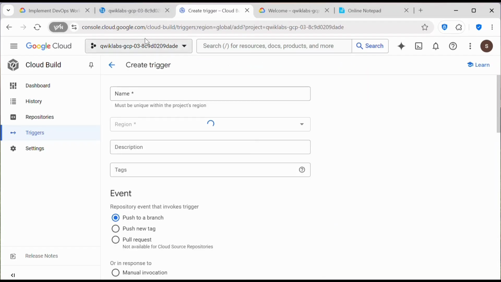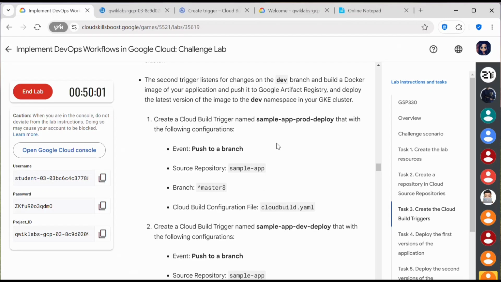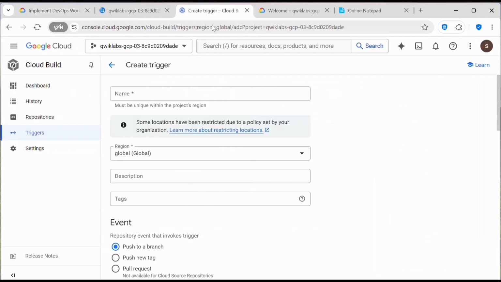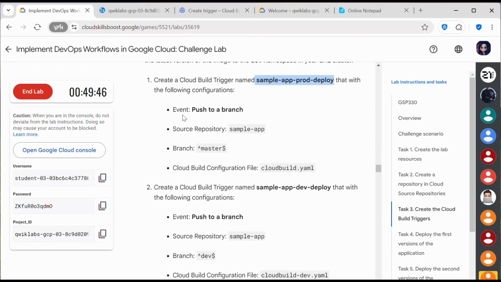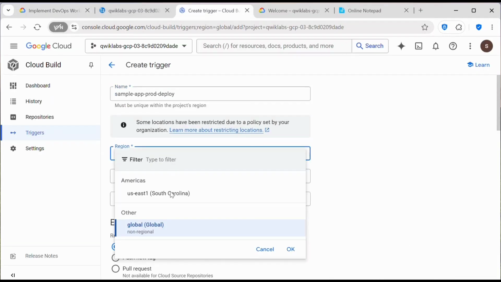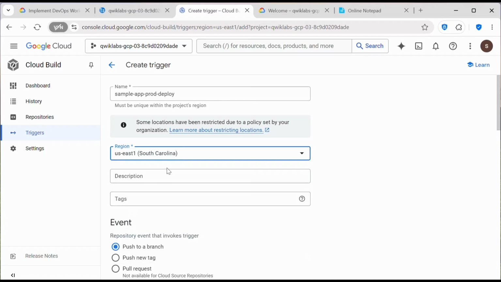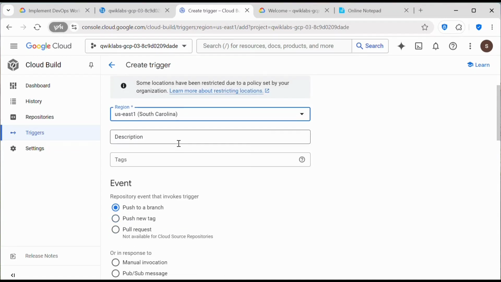Here we need to provide a name to the trigger. Create a cloud build trigger named sample app. So copy this and come back here. The event will be push to a branch. Source repository will be sample app. Branch will be master. Cloud build configuration file will be cloudbuild.yaml. Region will be US East 1. Since we have created resources in US East 1, I will be selecting US East 1.